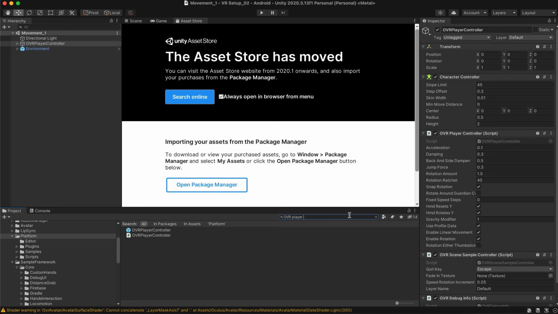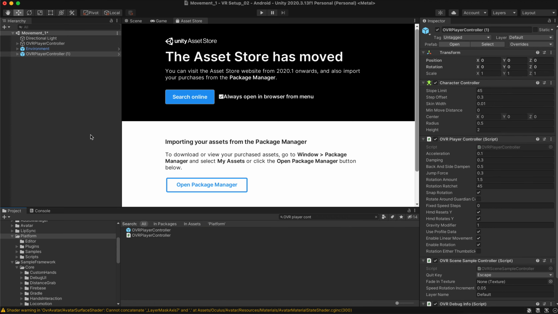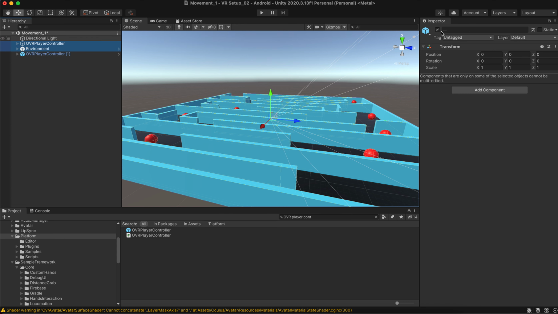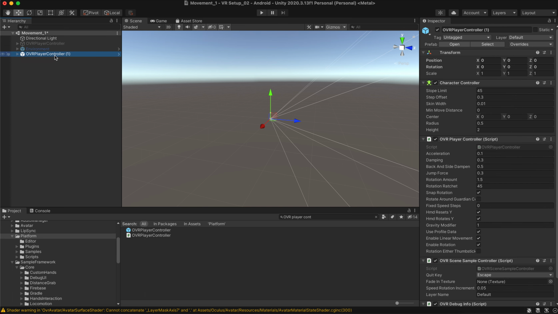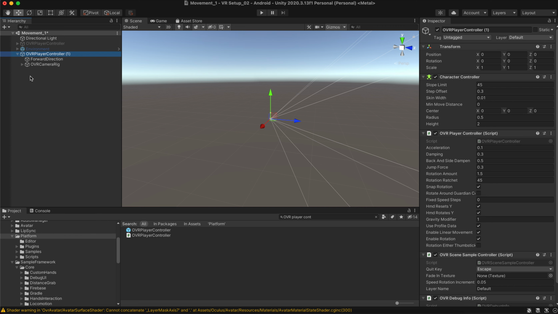So this OVR player controller, if you put it inside, let me close those. Usually it's good to completely unpack it first, because you might change something and it's annoying to unpack later. Later on we are going to insert custom hands, not really under, but next to the left controller anchor.